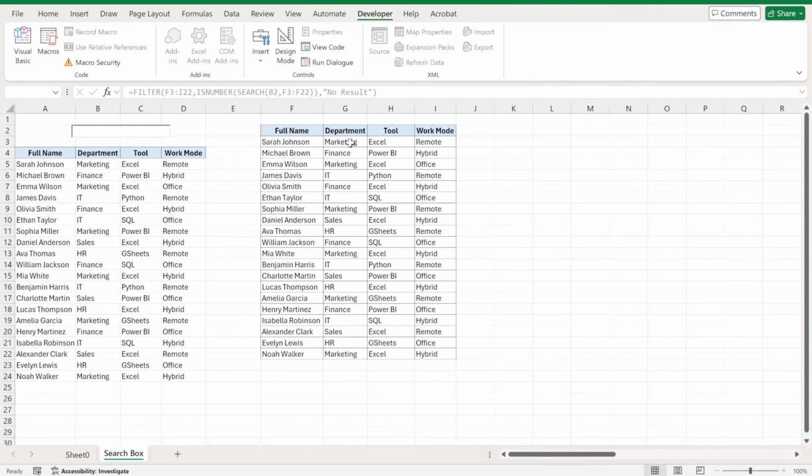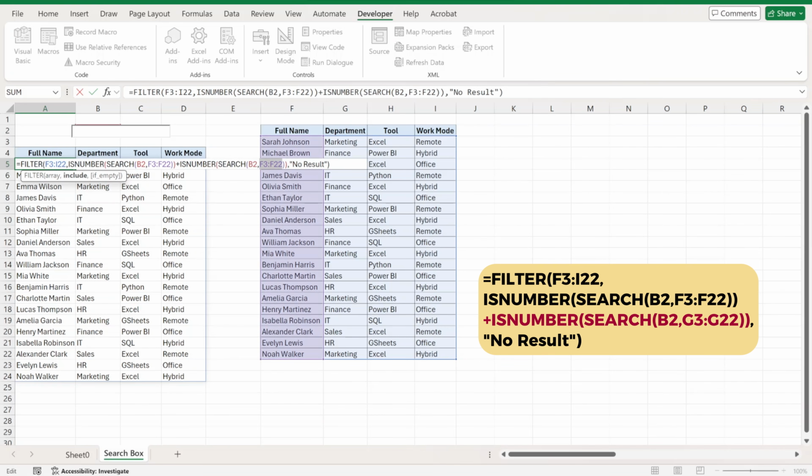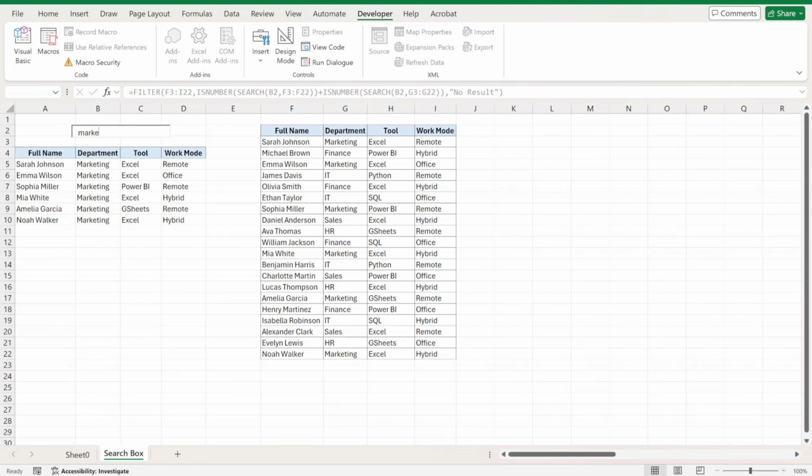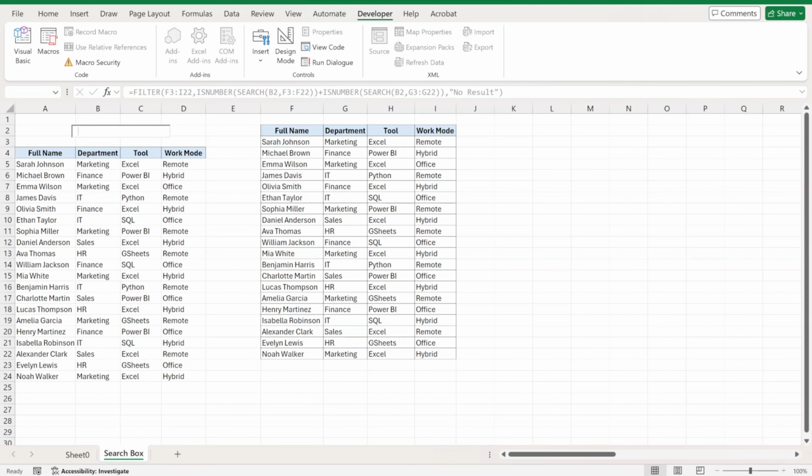Let's make the search a little more powerful by adding a second column. To do that, copy the first ISNUMBER section, add a plus sign, and paste it right after it. Then replace the search range with the department column. That's it. The search box can now find matches by either name or department. You can keep adding more columns the same way if needed.